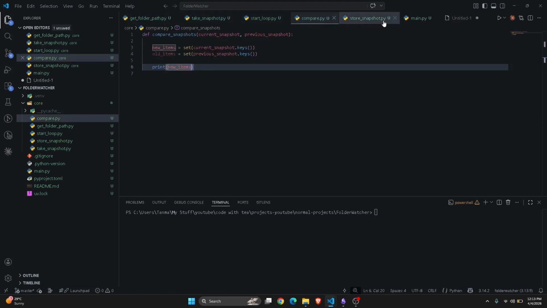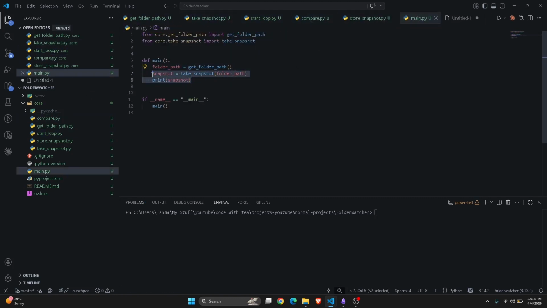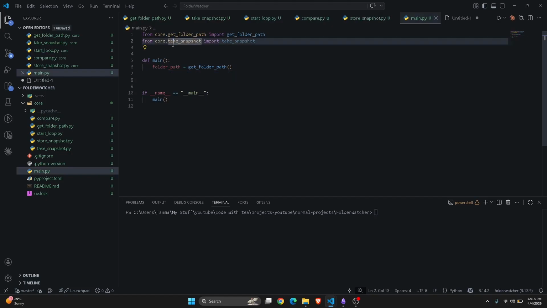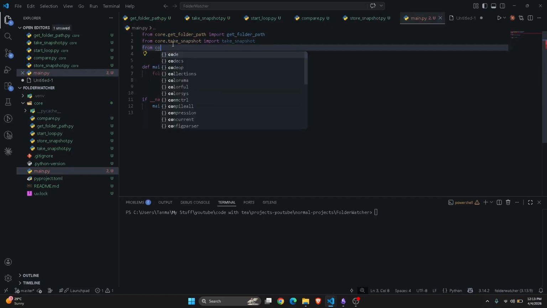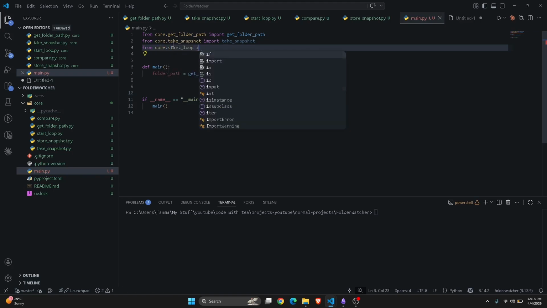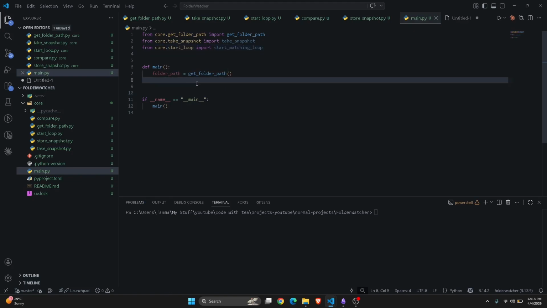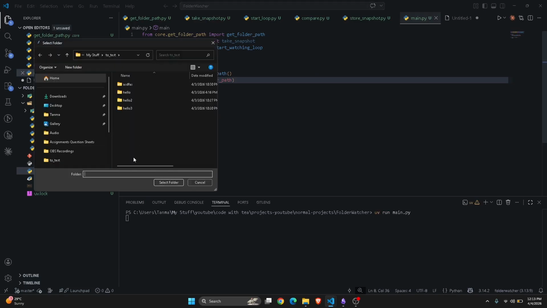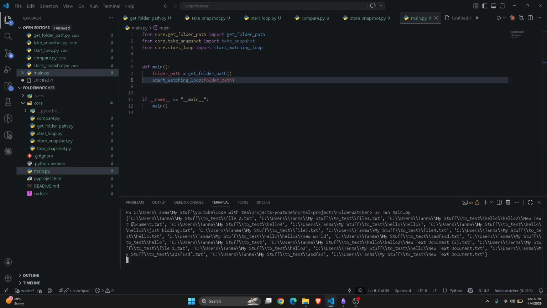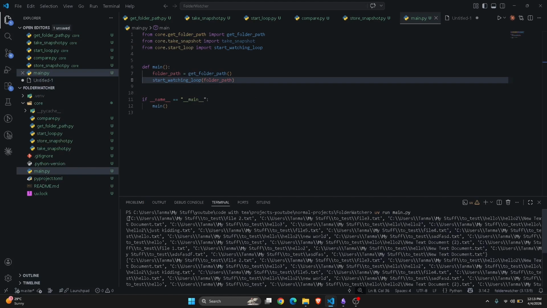Yeah, now in the main.py file we don't have to call this. Here I'm going to import from core.start loop, import start watching loop, and here we'll just call start watching loop and give it a folder path. And yeah, it's done. Now let's run main.py. Let's hit this. As you can see, we have got the names of them.